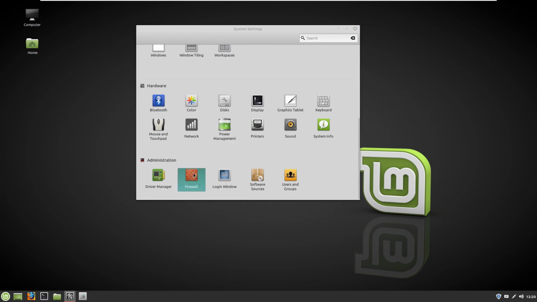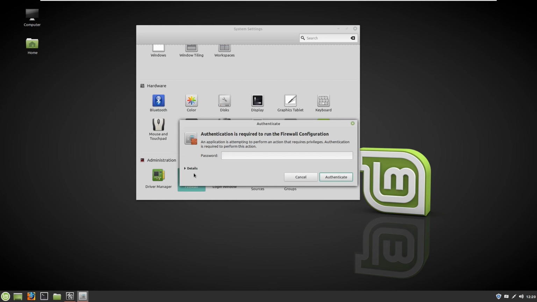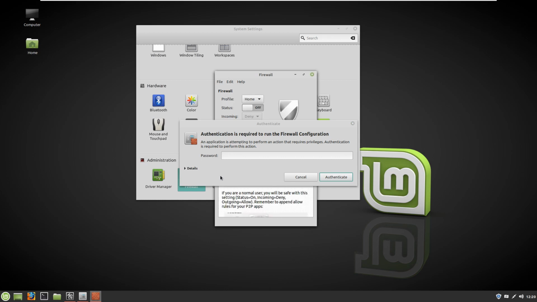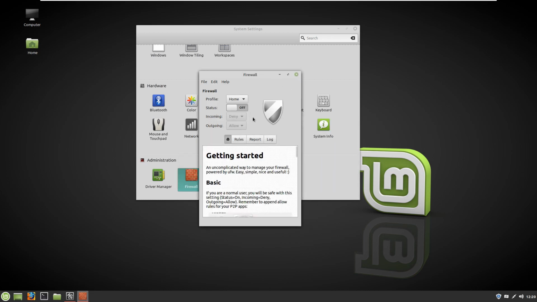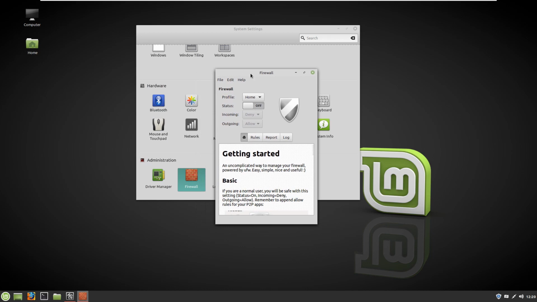For example, for the firewall, as always, you have to enter the password. I enter it, and here you can see the firewall. Right now it doesn't work because it says getting started. This is the first time that I come to the firewall here, because I installed Linux Mint just for this tutorial.